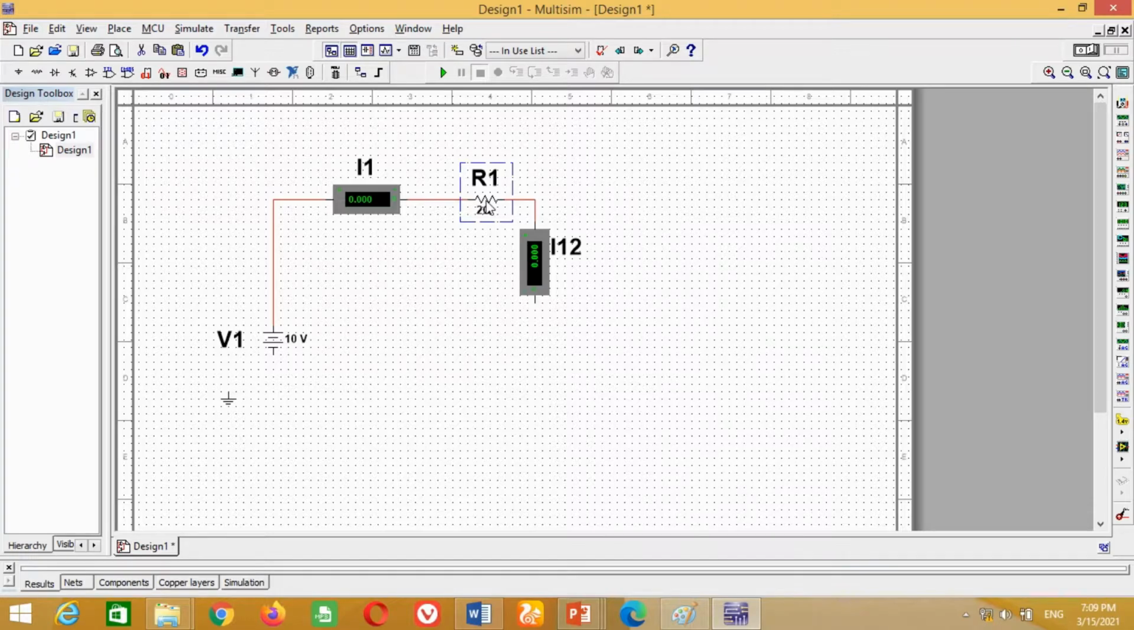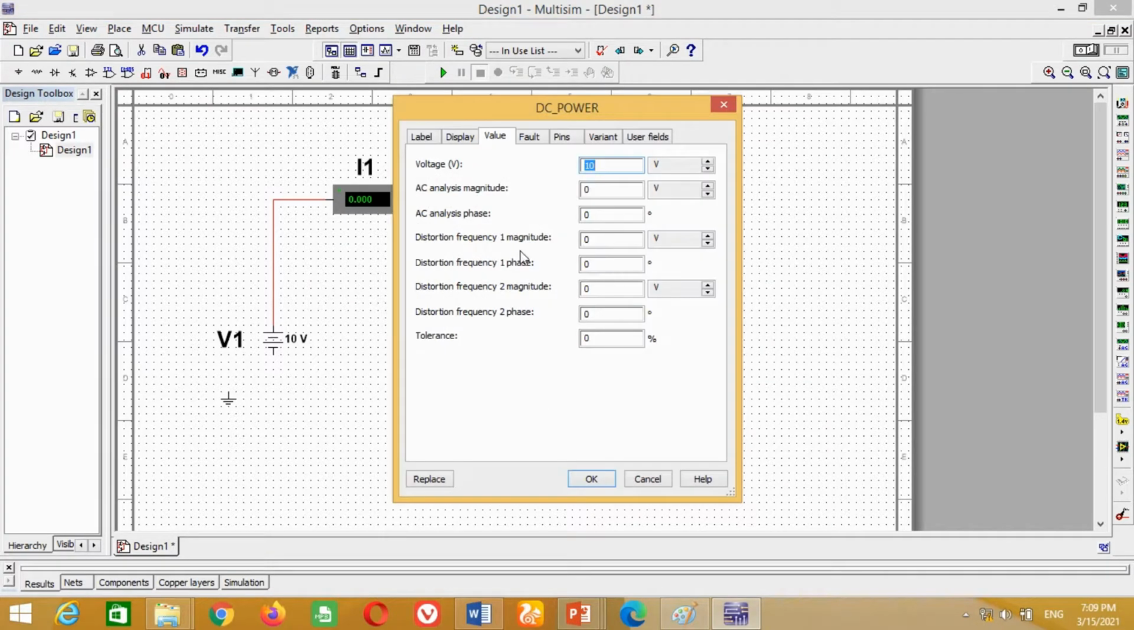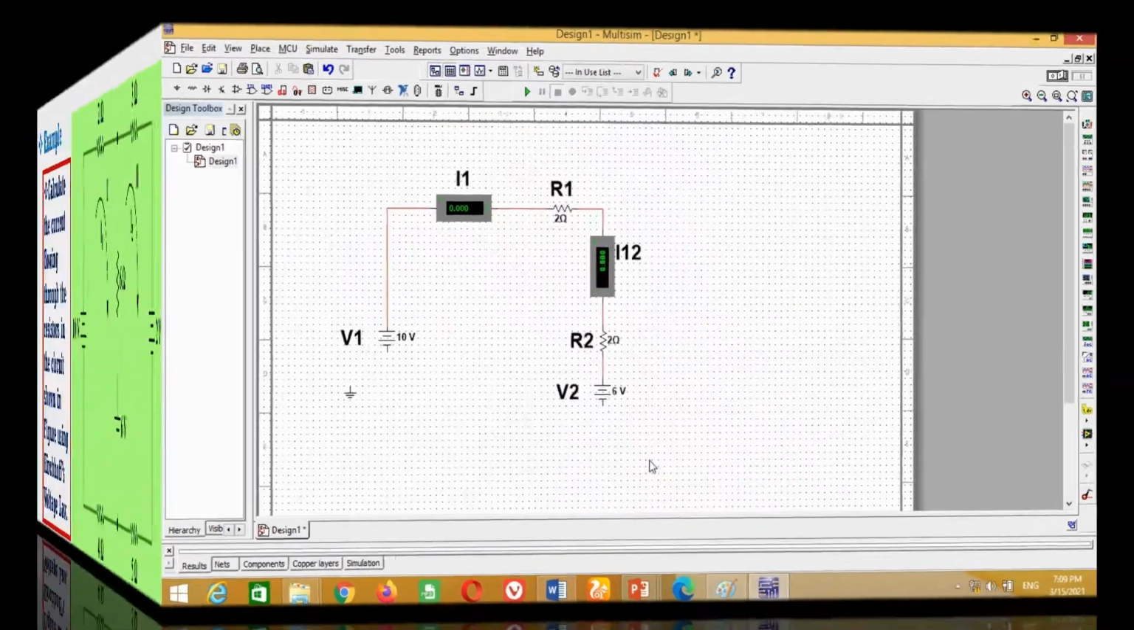Now copy this resistor and paste it here. Connect this resistor with this ammeter. Similarly, copy this battery and paste it here. Connect this resistor with this battery. Double click on this battery, change the voltage to 6 volt and press OK.